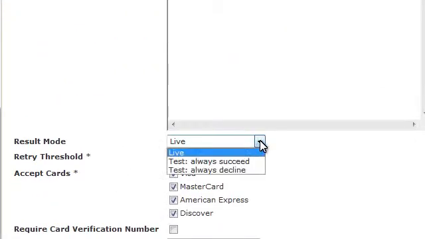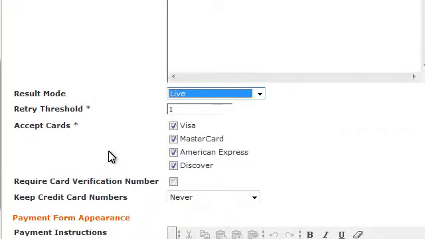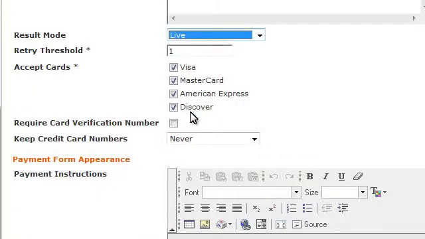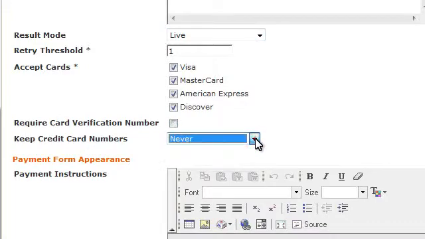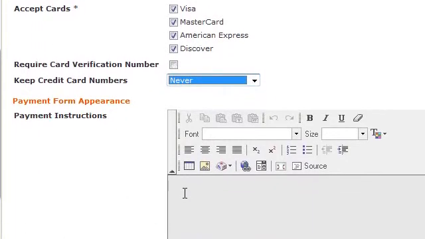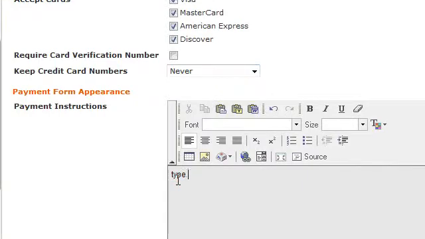Initially, you can set it up for live mode or test mode. You can set the number of retries that will happen. You can also select which credit cards you will accept. Will you require card verification number or not? Choose how often to keep the credit card numbers. Put in payment instructions.